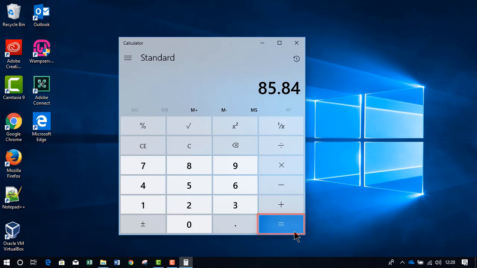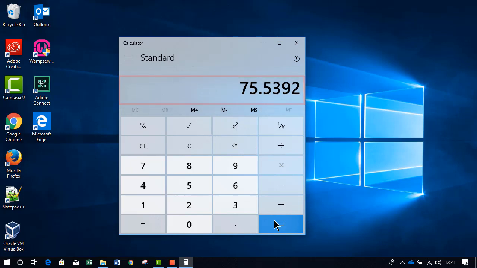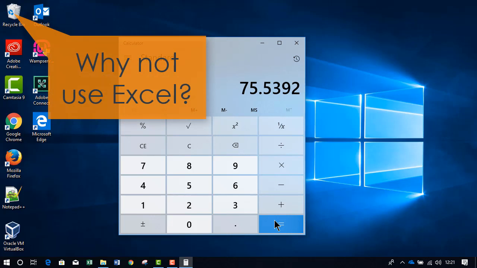85.84. But to knock off 12% discount, I now click minus 12%. Notice the display shows 10.3-ish, and then click equals, and I get my result, 75.5392, which would round to £75.54.